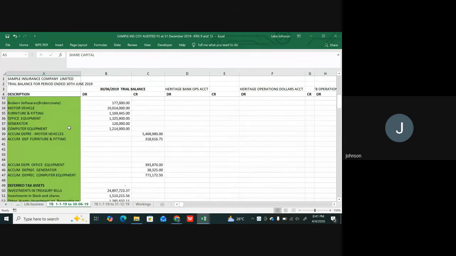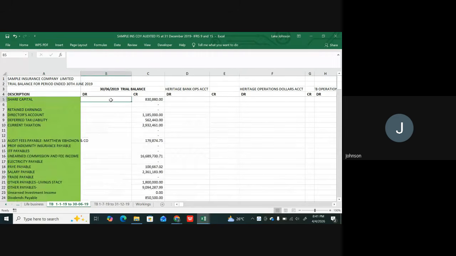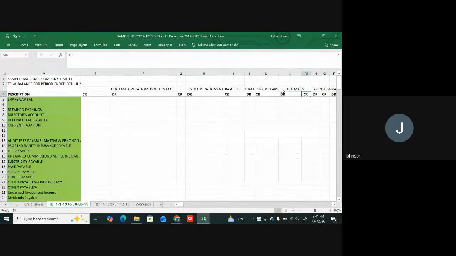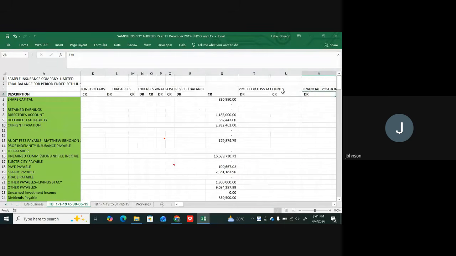Once you have finalized putting in all those figures, any adjustment you have is what you are going to use all these for. Heritage Bank, Heritage Bank dollar account, GT operations, different banks that you are keeping. Any adjustment you have in each of these banks, you're going to do them in this place.